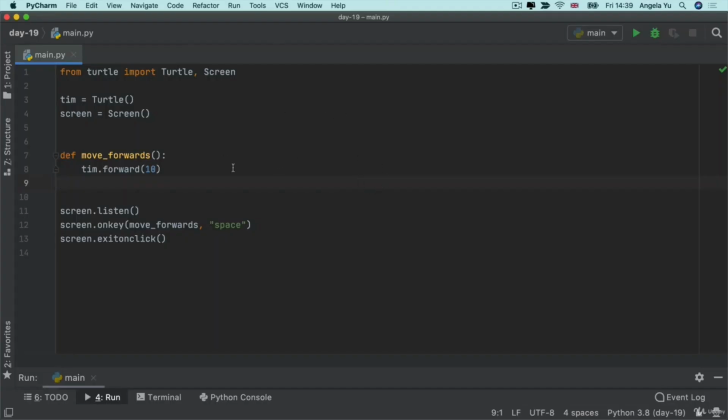So this is the demo code from previously, and this is a really simplified version of how the event handlers work. For example, we've got our move forwards function, which is going to be triggered when the space key is detected by the screen. And the screen is able to detect it because it's listening for those keyboard strokes and clicks.